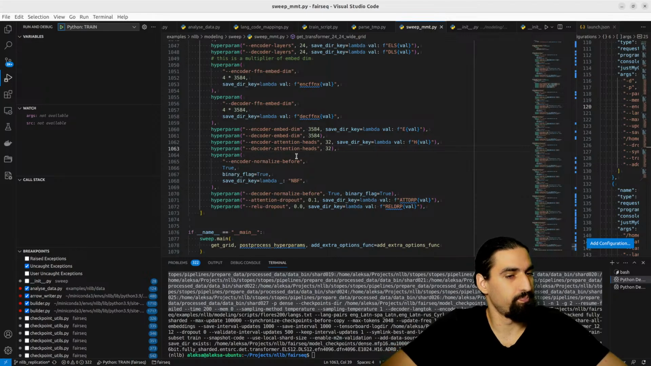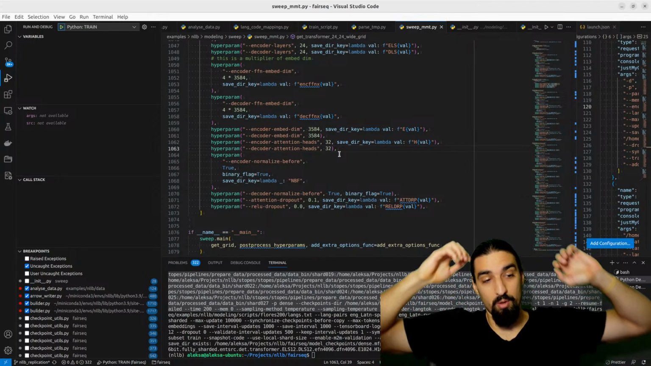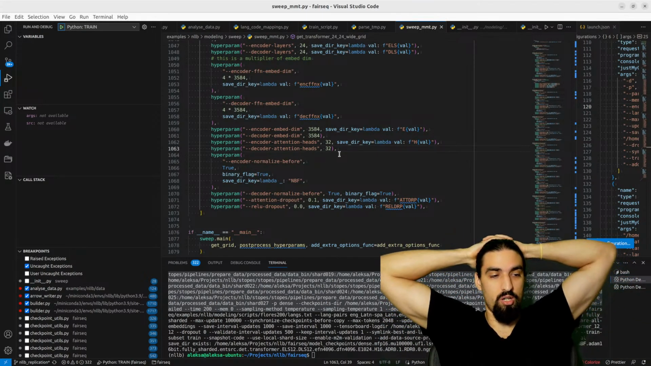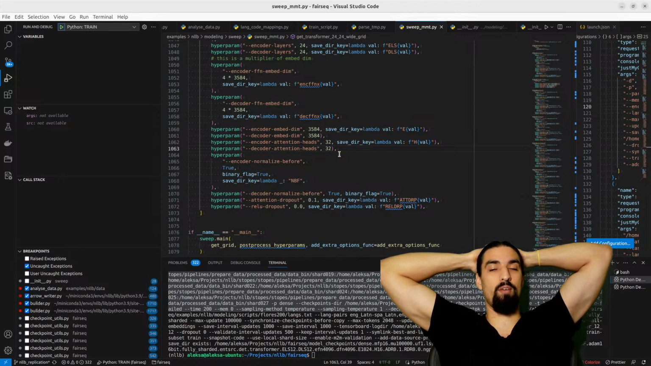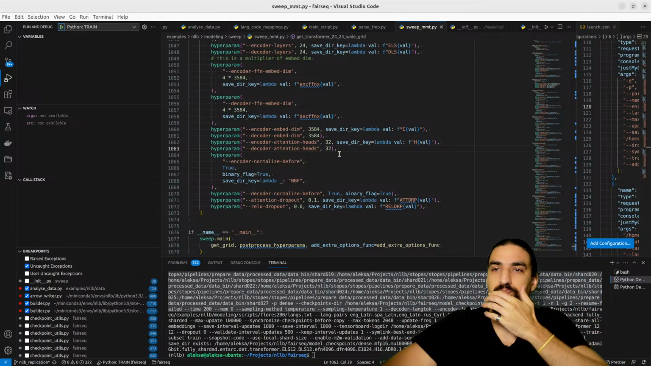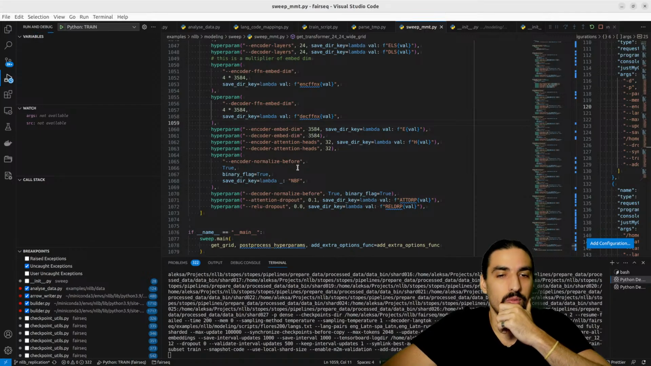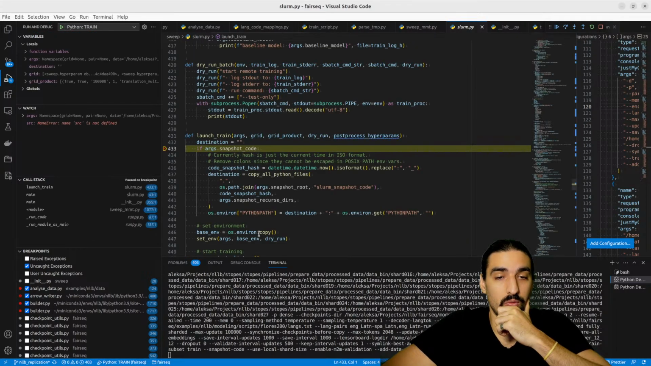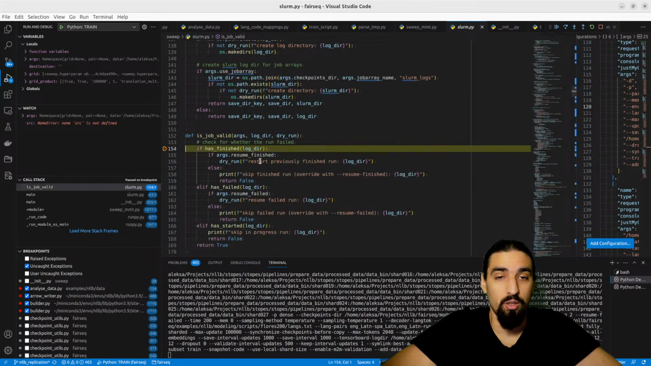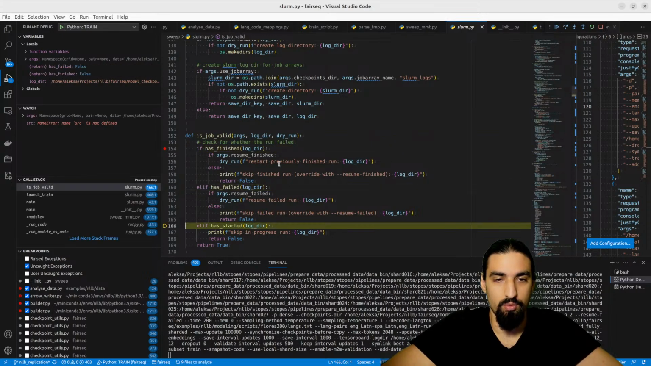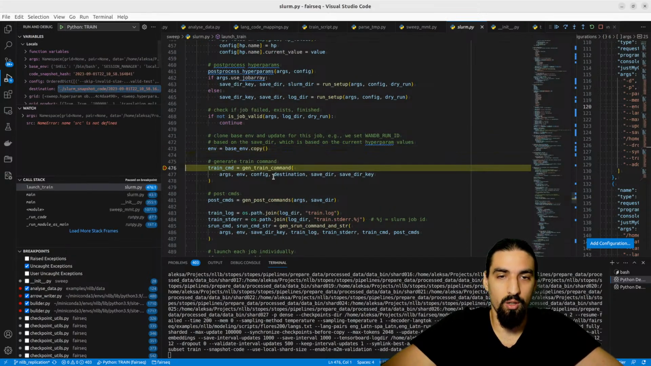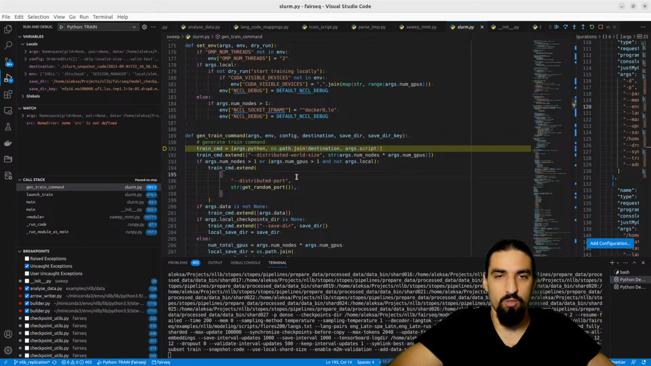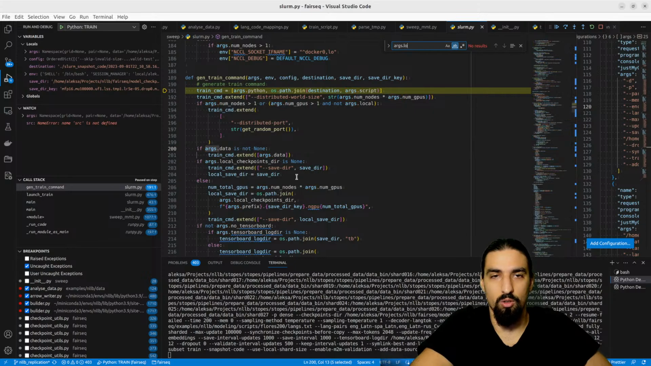Run. What hardware am I training on? Chicken asks. I have two RTX 3090. Okay. F5. We are good now. Get the train command. What changes if we have args local?